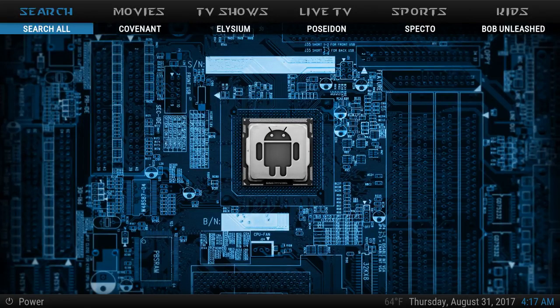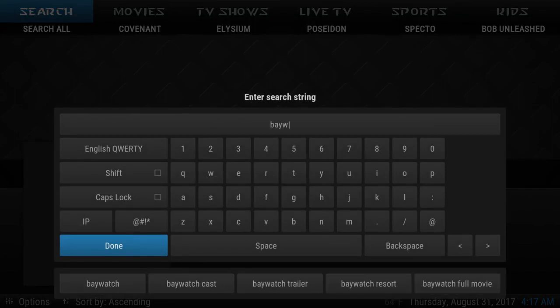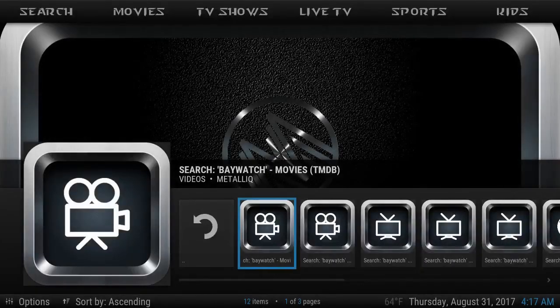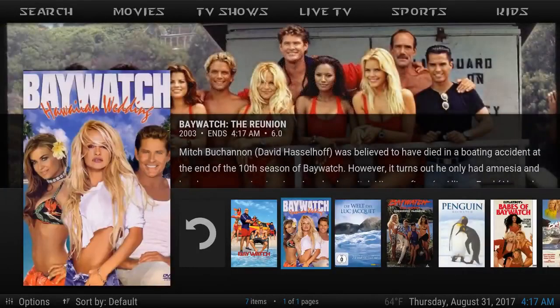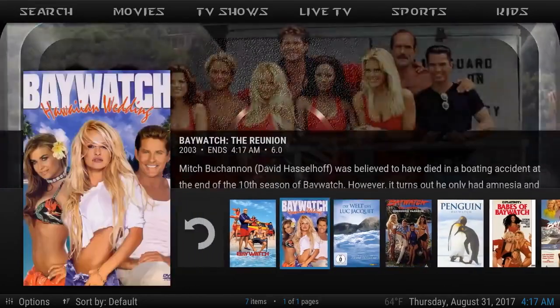So for example, if I click on Search All, give it a moment to load up, and then I can search for whatever movie I'm looking for. So if I want to search for Baywatch, I'm just going to click on the very first option here. And then you guys can see it loads up right away.